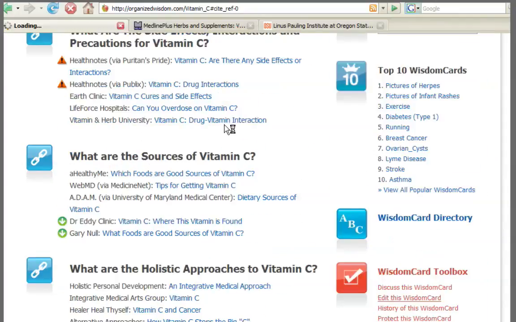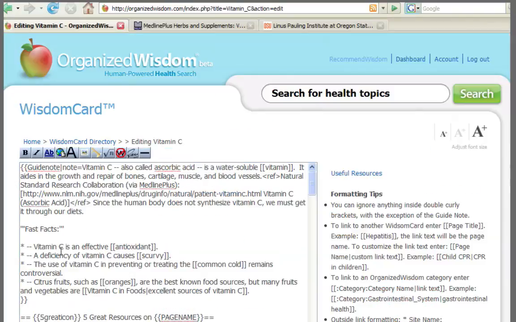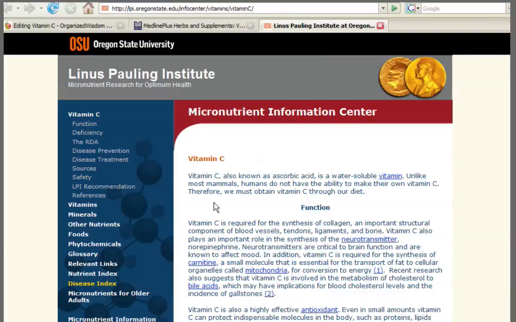Now we can do a couple more just to get some practice. When you go in here, let's see, my fast facts. Vitamin C is an effective antioxidant. Okay, you can find this a lot of places, but I'm going to go ahead and reference it so that the user knows that I'm not just making this information up. Now, the Linus Pauling Institute talks about vitamin C as a highly effective antioxidant, and then it actually goes on in some detail talking about it.